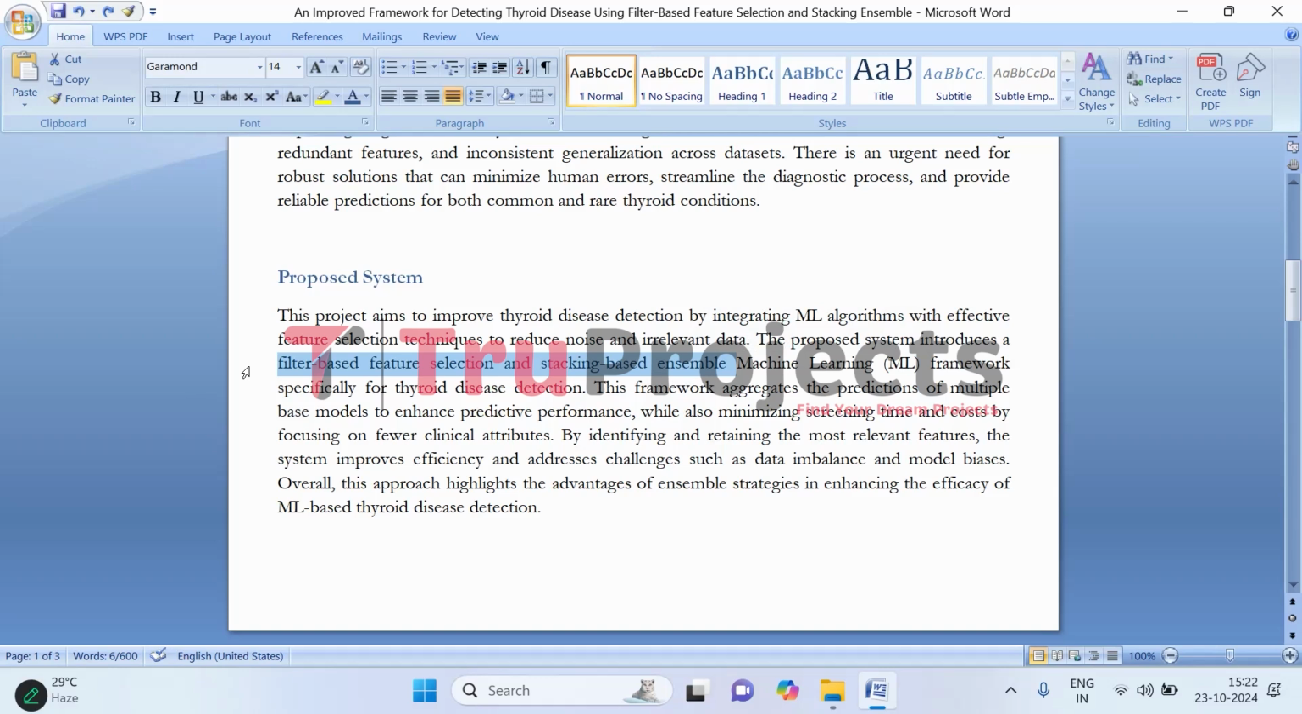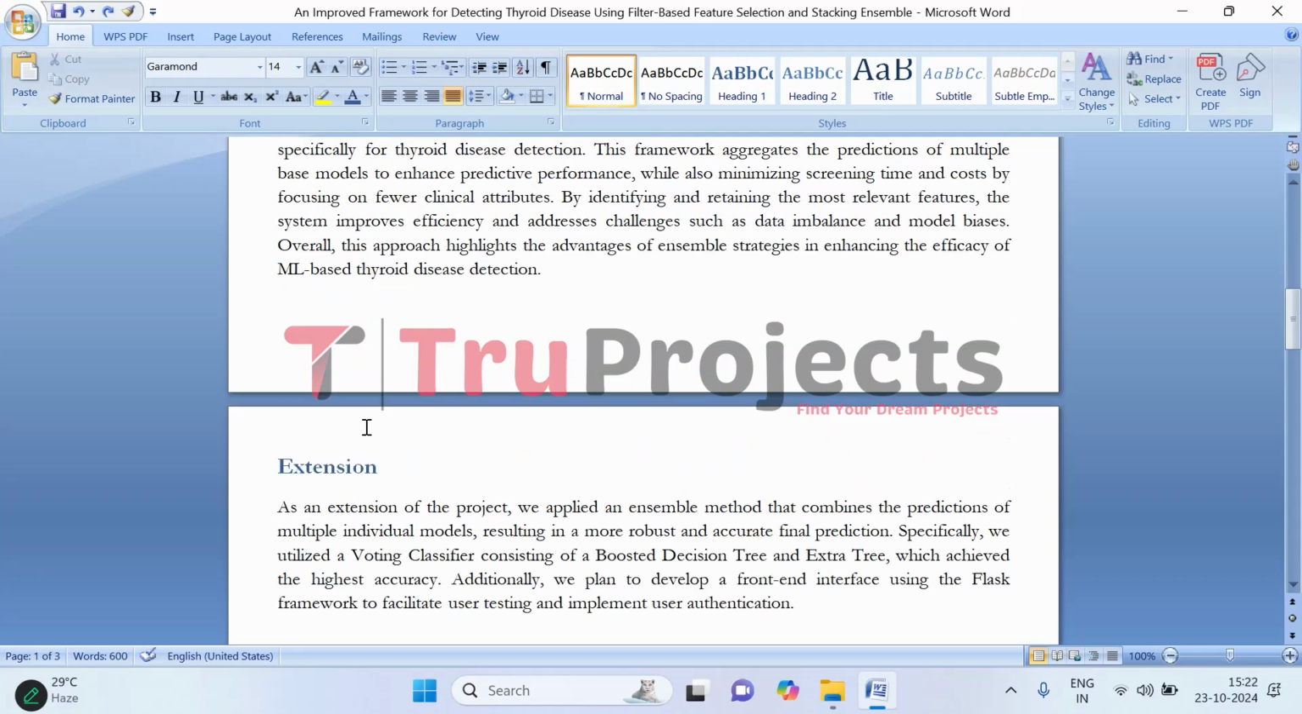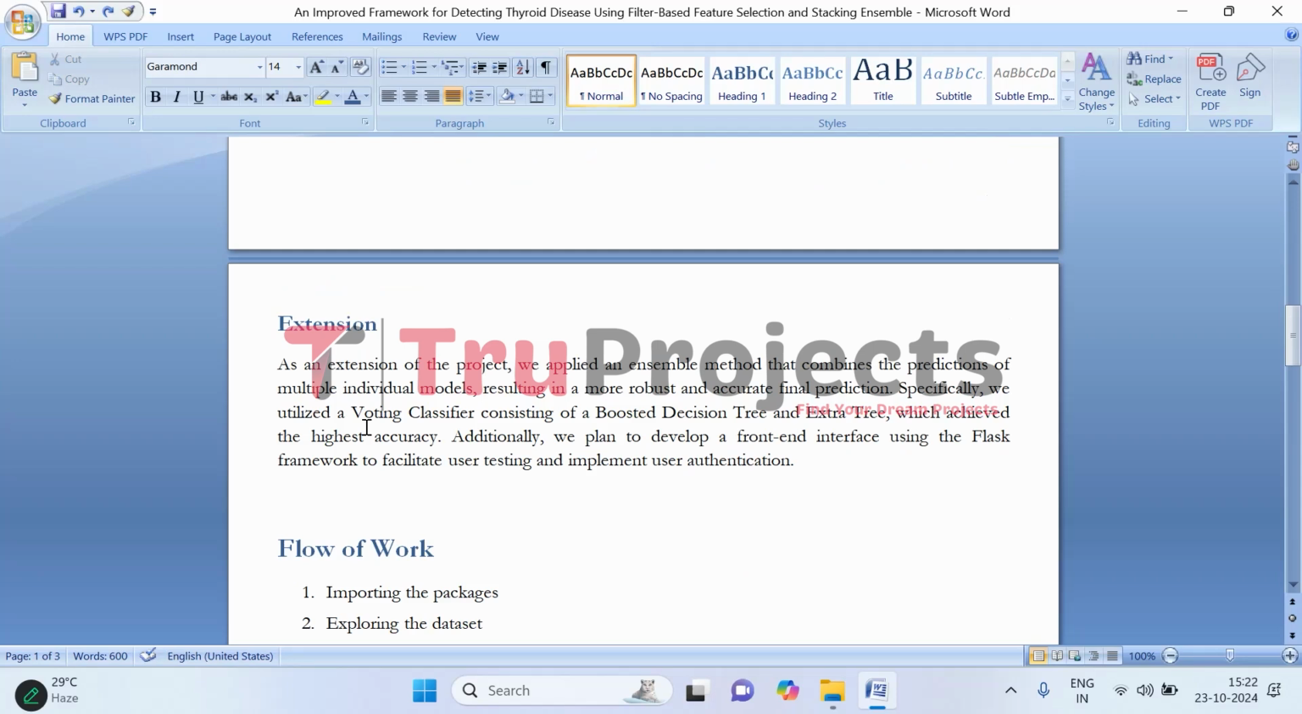So by focusing on the most relevant features, we tackle issues like data imbalance and biases in the models. In short, this approach really shows how effective ensemble strategies can be in improving the accuracy of ML-based detection for thyroid diseases.